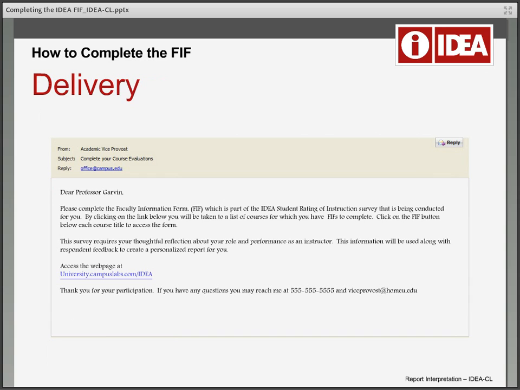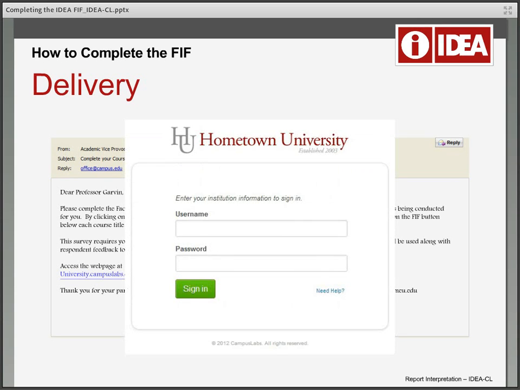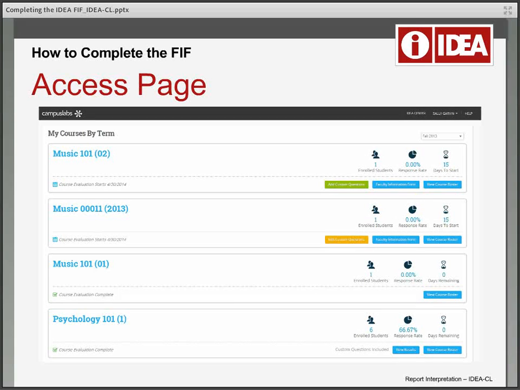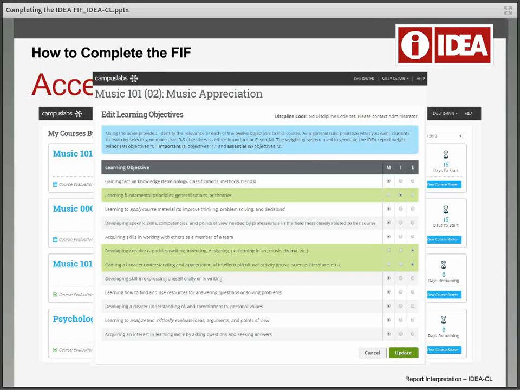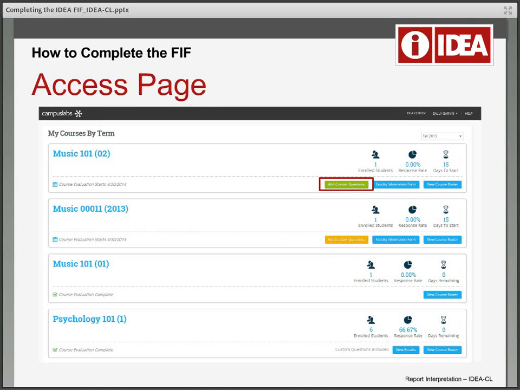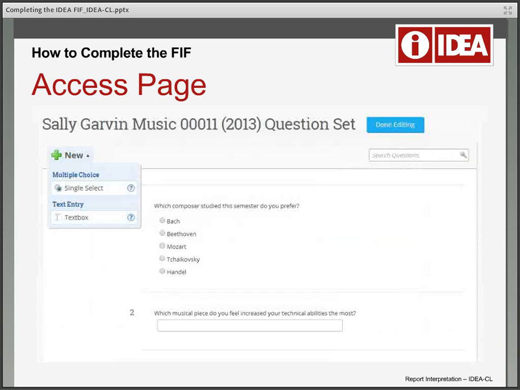You will receive an email from your institution that tells you how to access your faculty information form. You will sign in on the platform using your campus sign-in information. After you sign in, you will see your access page, which will show each of your courses. Each one will have a faculty information form. You will complete that, choosing the learning objectives as we have discussed. And then you can also add custom questions. Custom questions can be multiple choice or open-ended.